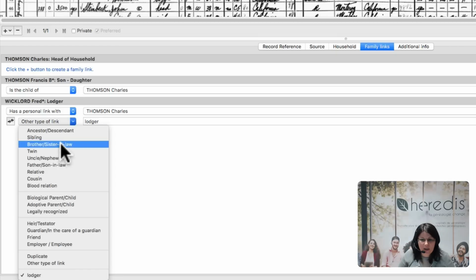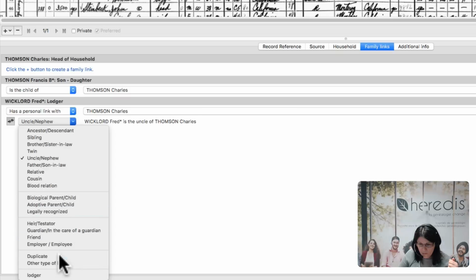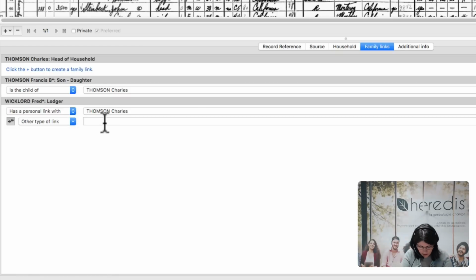If you have, for example, uncle and nephew, you can switch the link because here, look, Fred Wicklord is the nephew of Charles Thompson. If I click here, I will swap the link and it will be Fred Wicklord is the uncle of Thompson Charles. Well, that's not the case, but it's just to show you that you can switch links here and lodger.